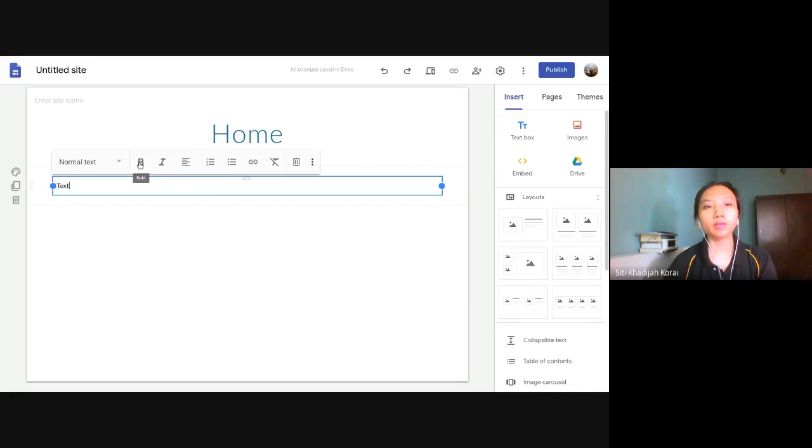Okay, you can make it bold. Just highlight, and you can make it bold. You can make it italic, but there's no underline, so this is limited. Whatever you see here, that's the only formatting allowed. You can make it centered, you can justify it, you can put a numbered list, a bullet list, or you can create a link.